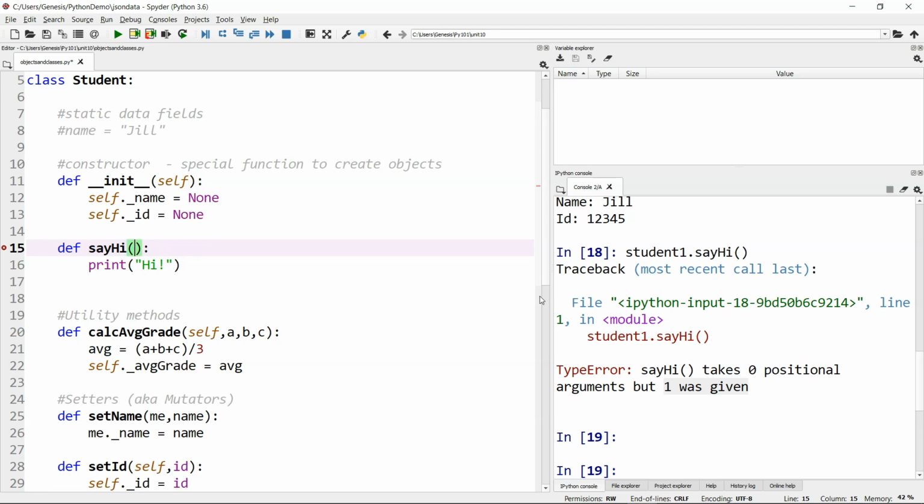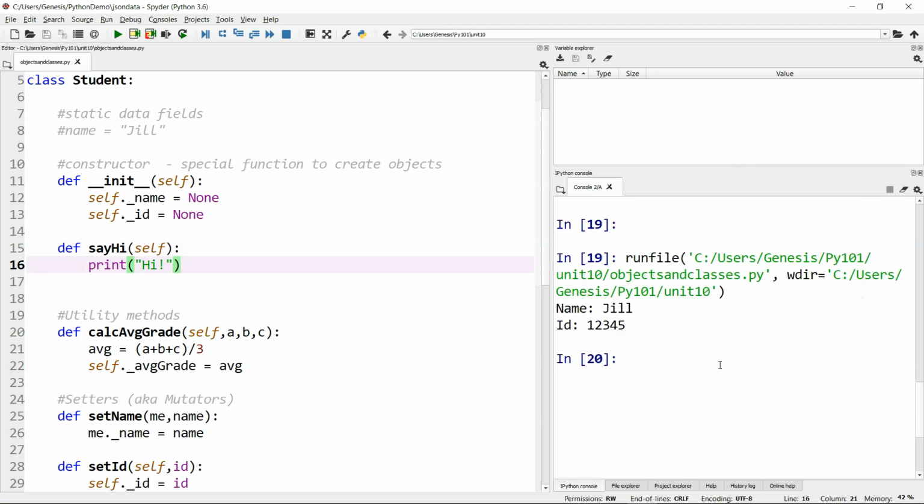So that means I still have to put the word self in here, even though I don't use self in this function at all. I just print the message, okay? I still need to put the self in there. And now if I run it again, and say student1 dot say hi, it's okay, right? But what if you don't want to use it?